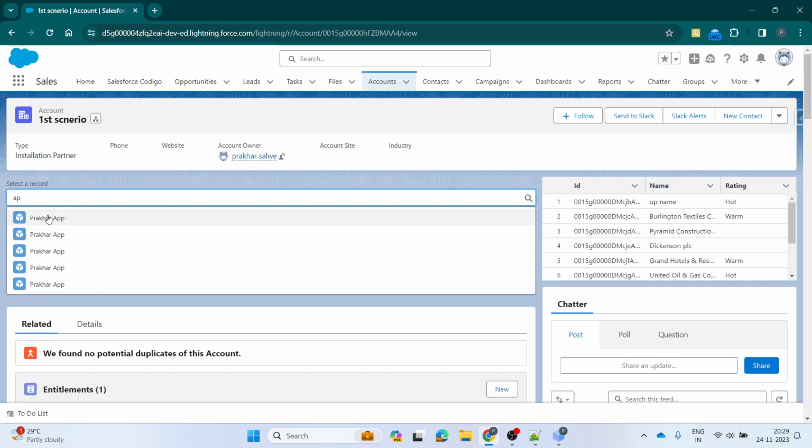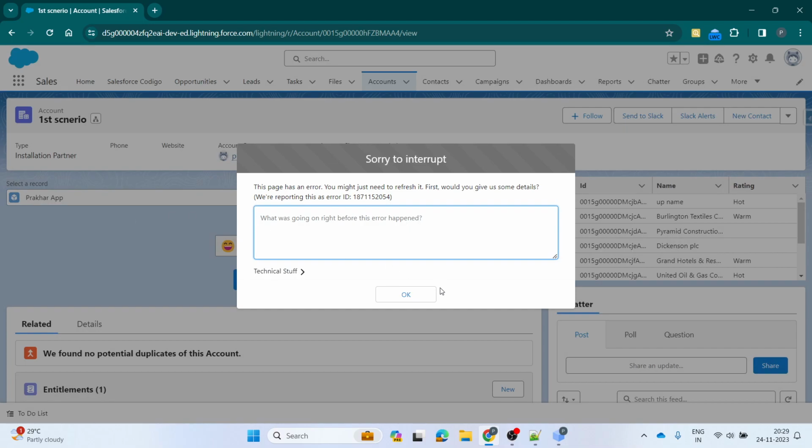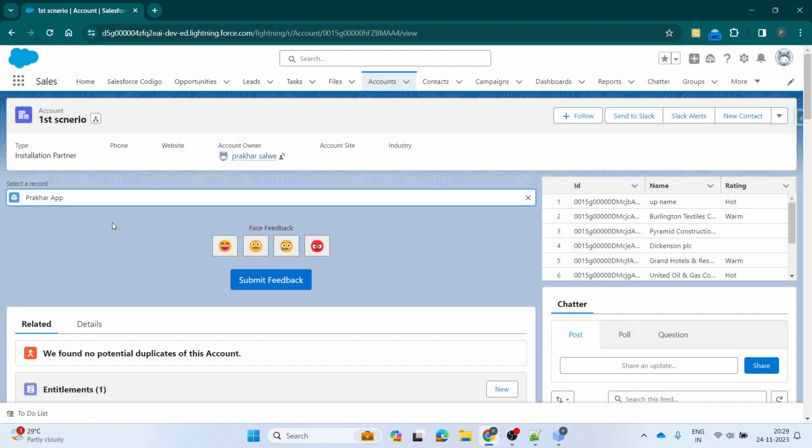When I click on it, it will give me an error because I have not added the custom event. What is the custom event? Custom events are like the events that are provided by the Salesforce standard, such as onchange and onclick. When I click on it, it gives me the error because I have not added that. So let's go to the code and see how we are going to use the Lightning Record Picker.